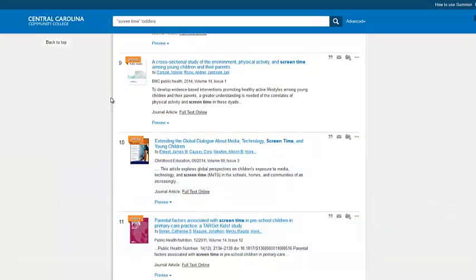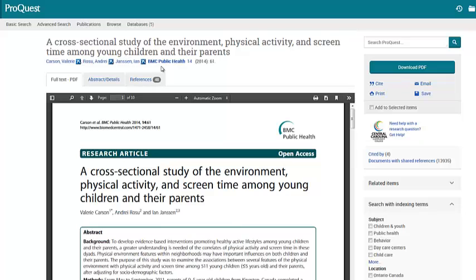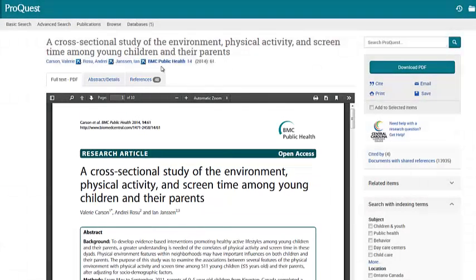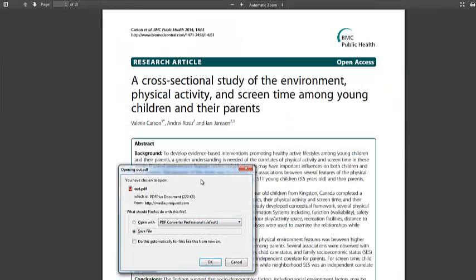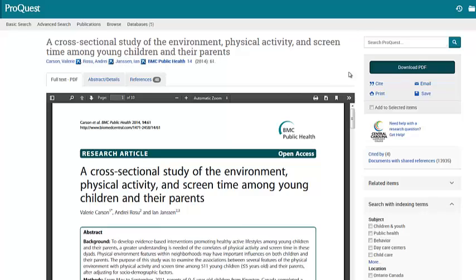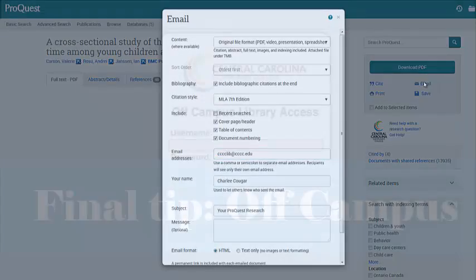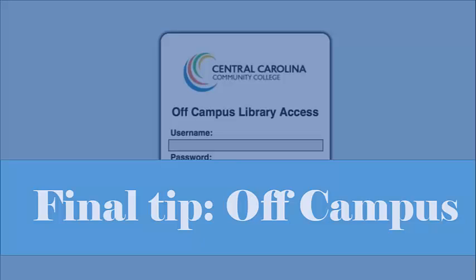Once I've found an article I think will be a good resource for my assignment, there are several ways to access and save it. I can choose to read it immediately by clicking on the article's title. This will open a new tab where the article will appear with a full text version formatted for the web. From this screen, I can save it to my computer or a flash drive by clicking Download PDF and saving the article. I can also email the article to myself by clicking Email and filling out this form.